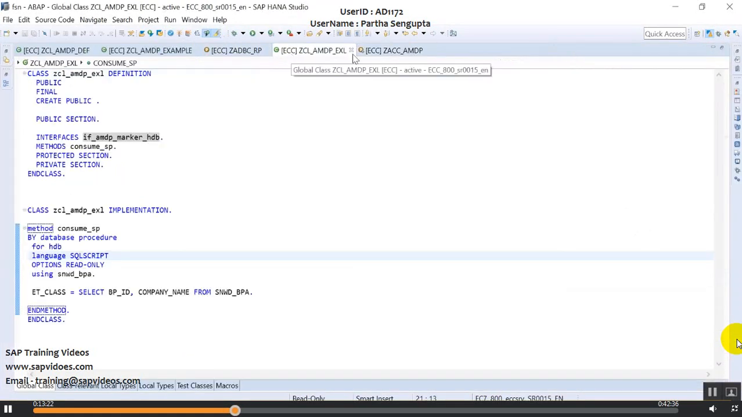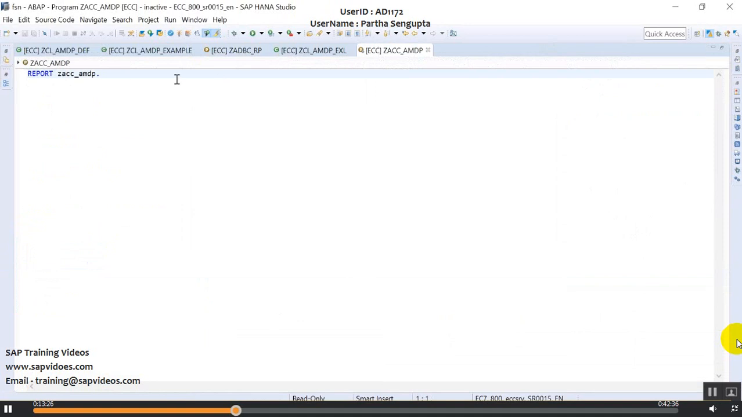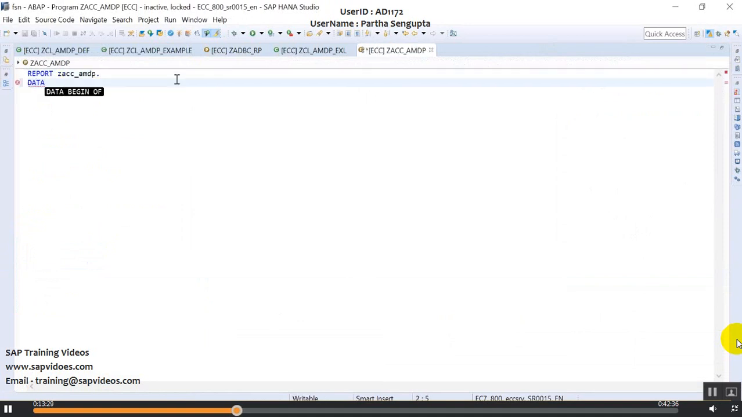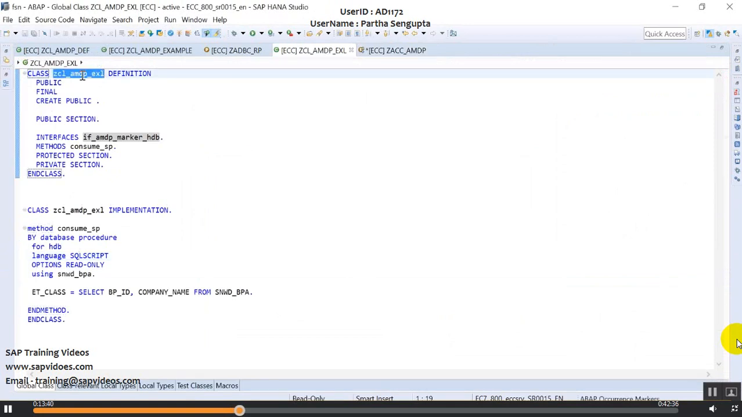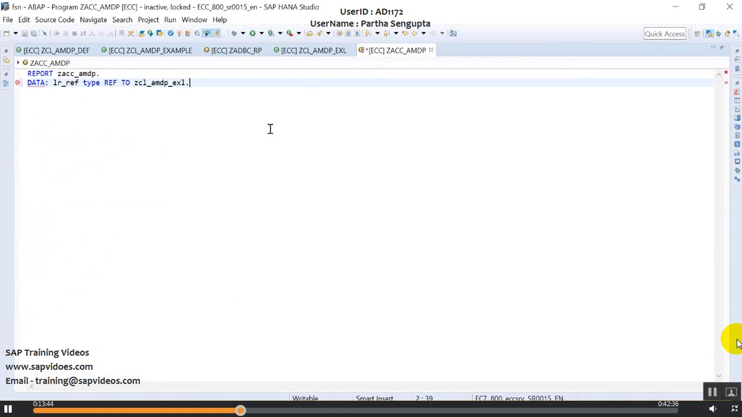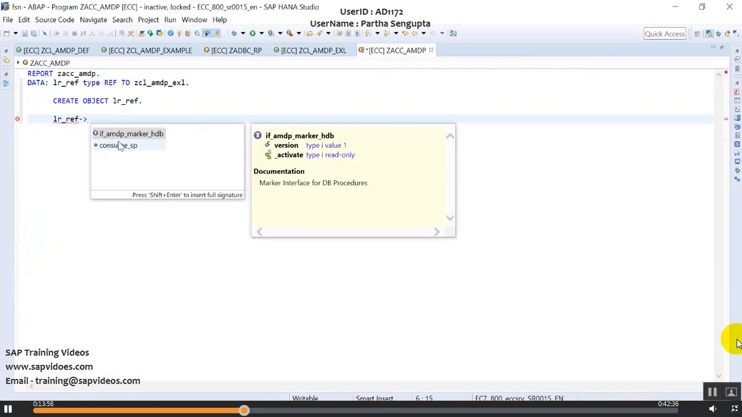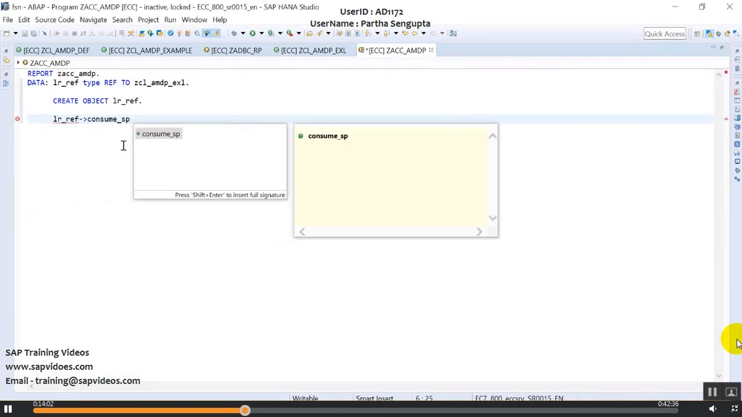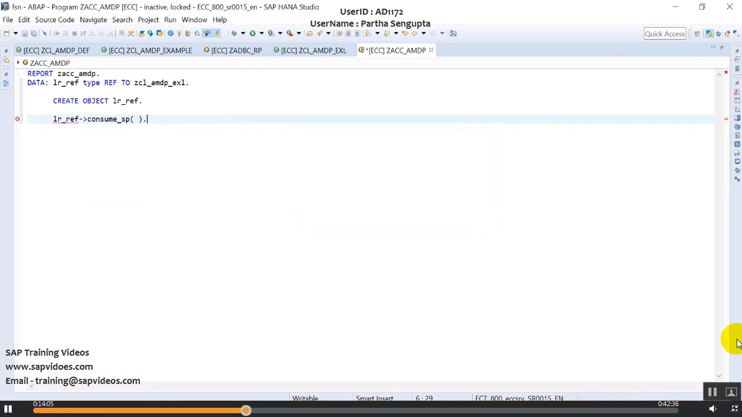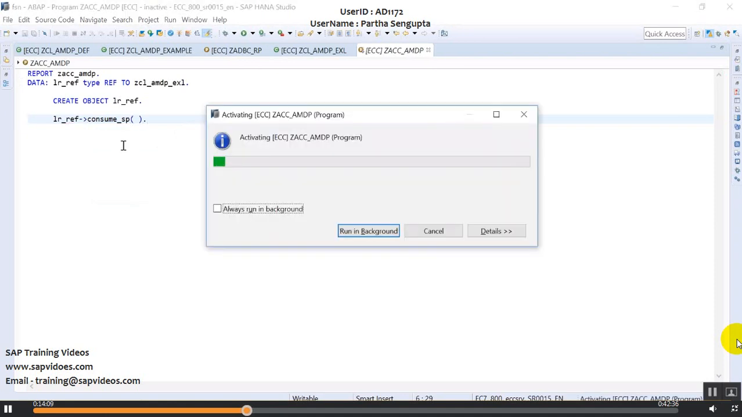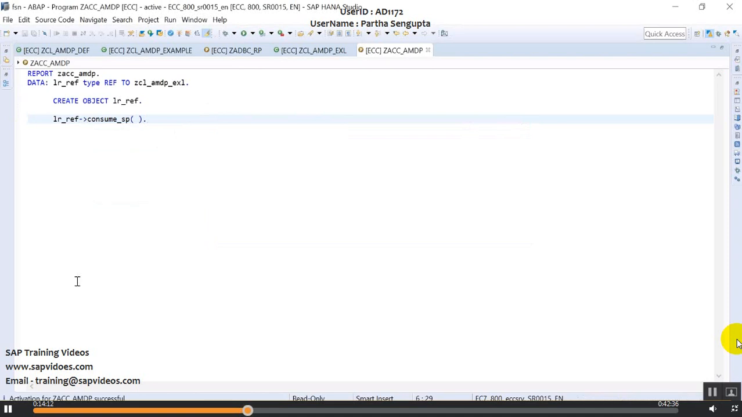If I double click this, it will open, and I'm maximizing it. So this is my program. I'll declare this class as data. I can create LRF, type reference to my AMDB class which I have created just now. I'm just copying and pasting it here. So I can create an object for this: create object LRF. Then I can call LRF consume SP. This is the method which I can consume. So Control F3, and this is how we access AMDB methods.